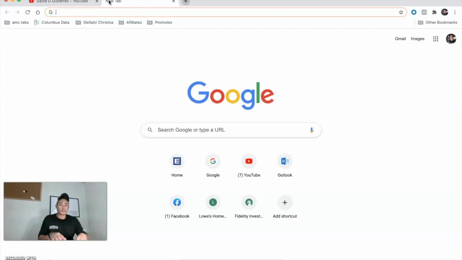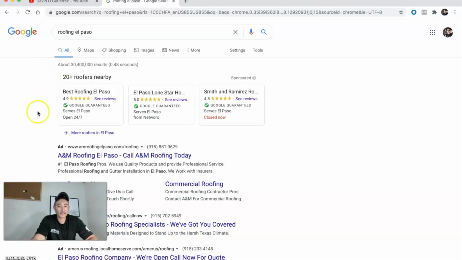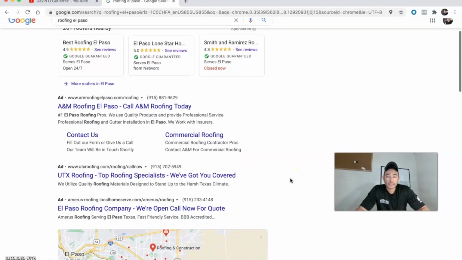Now, I'm going to be looking up roofing here, and you can see that I've looked that up before. And like I said, I am from El Paso, Texas. Let me move this over here, and that's pretty much the city that I'm going to be searching for.